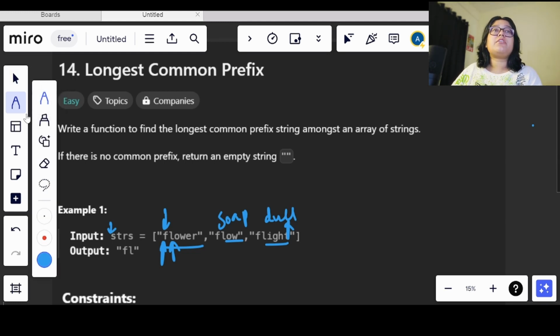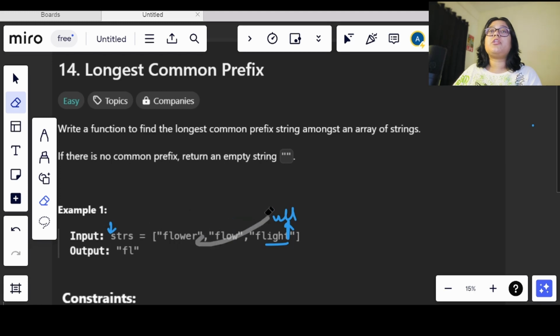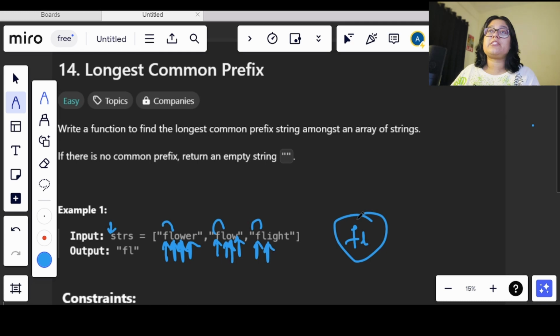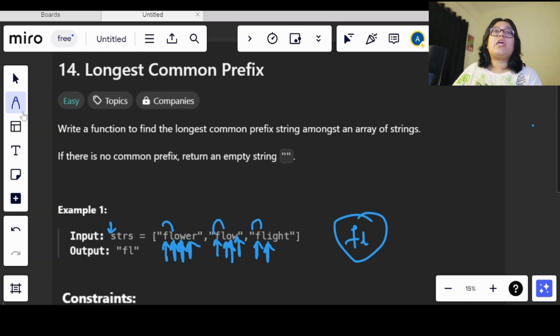Now if we see the example that we have been given, we have flower, flow and flight. In this we have f as common in all three, starting from the 0th index. After that we see that we have l also as common. Now in flower and flow we have o and w as common, but in flight we don't have that. So the longest common prefix for all three will be fl, and this has to be returned as the answer.